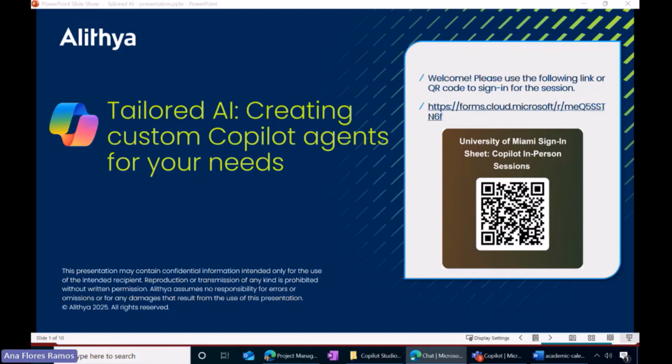This is a topic that we've heard a lot of feedback on and people are talking a lot about, which is agents. So this session is specifically for you who are interested in what agents are, how can I build them in M365 Copilot, and how can I use them to really accelerate my productivity.